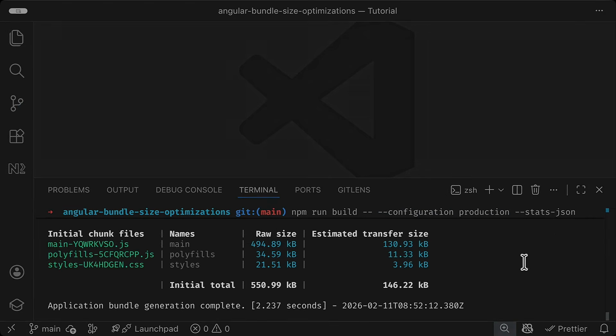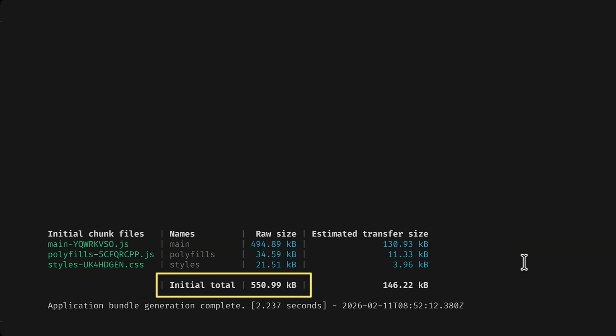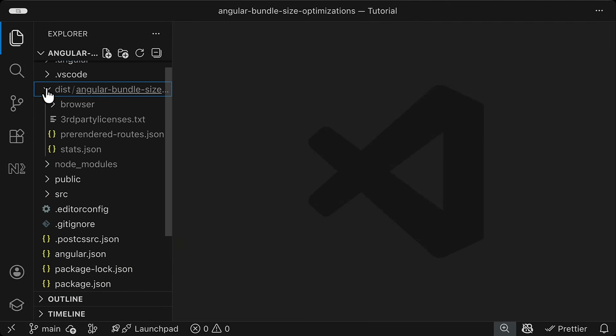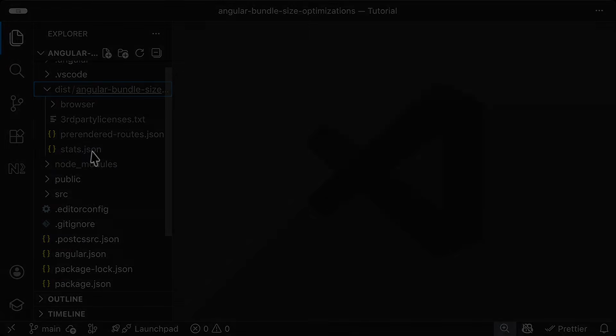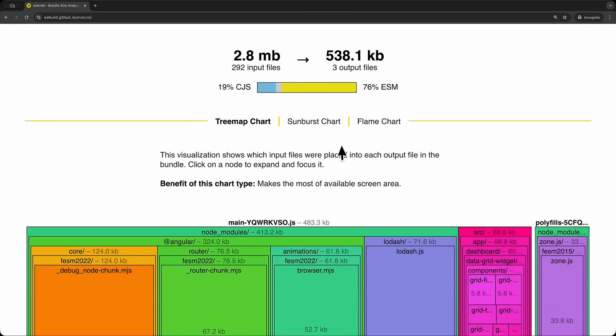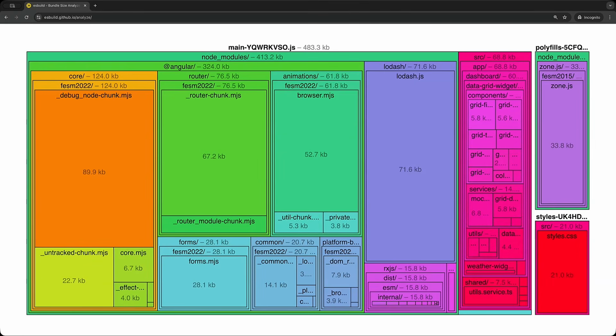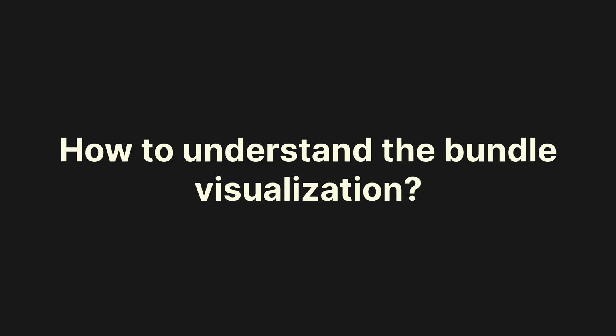From the command output, we can learn the total size of JavaScript that will be eagerly loaded, which is exactly the metric we have to focus on. Another important artifact we get from this command is a stats.json file, which contains information about our bundle structure. You simply have to drag and drop this file into the online tool, the link to which I will leave in the video description. Once you do that, you will get a nice visualization that will drastically simplify the debugging process for you. Now we have to learn how to read and understand this bundle visualization.